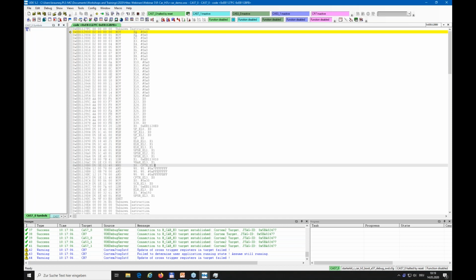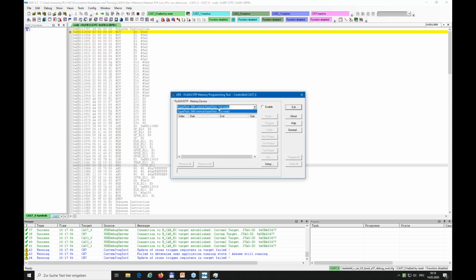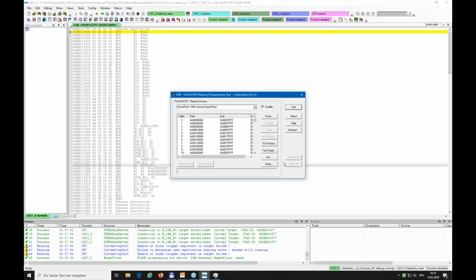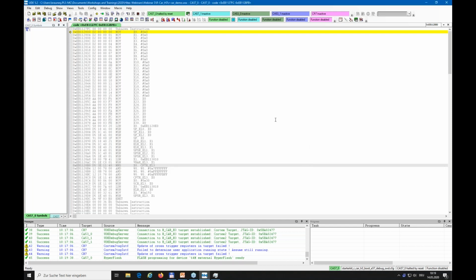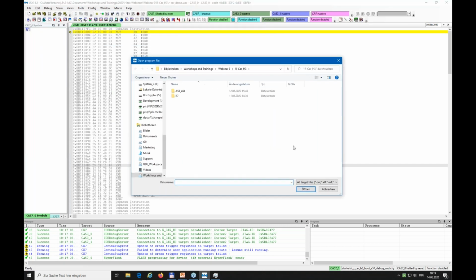So we have to enable that and go to Tools, Flash Programming, and we have here the hyperflash of that device, external hyperflash available, and we should enable that. Okay, then we can program the flash. Exit. So now it's time to load the application. We go to File, Load Program, and browse in all the necessary hex and ELF files.